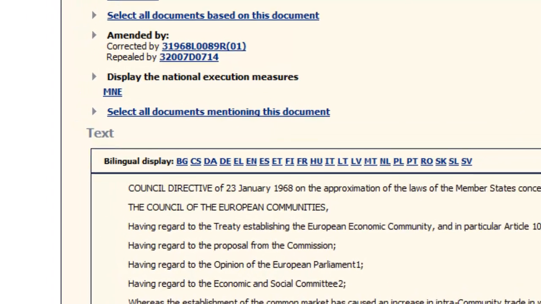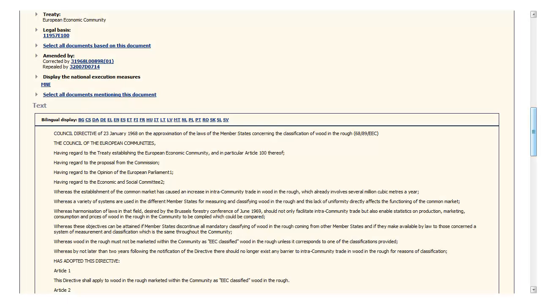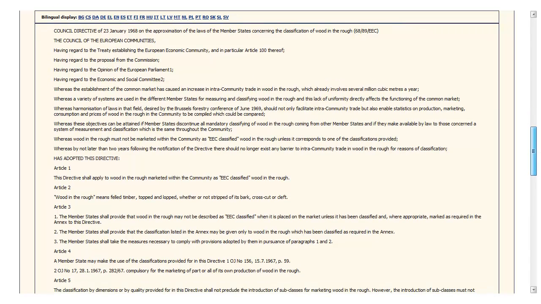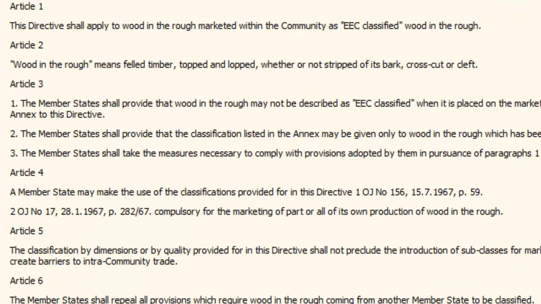The MNE link allows users to discover how a directive has been introduced into national legal systems. The text of the Act can be difficult to read in the HTML version. Switching to PDF can make it easier on the eye.